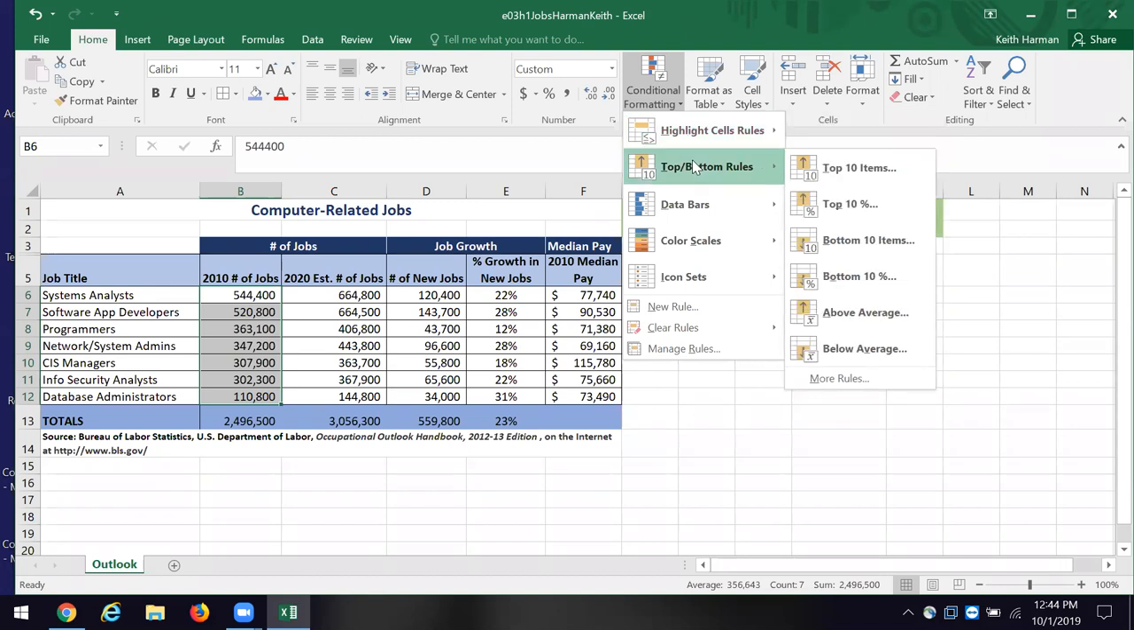I can do some top and bottom rules. The top 10 items, the top 10%, the bottom 10. Above average, below average. I can highlight those.